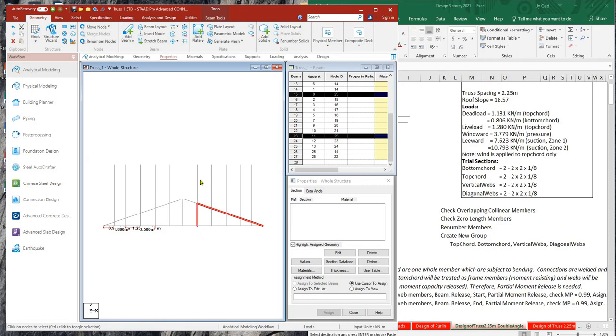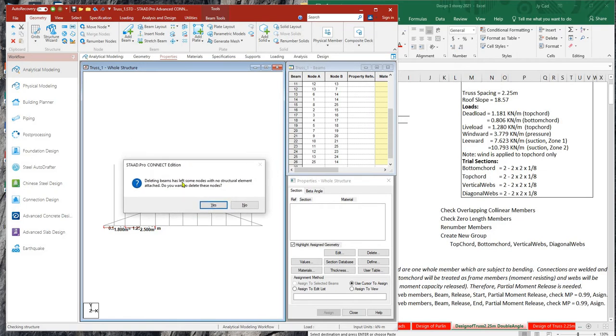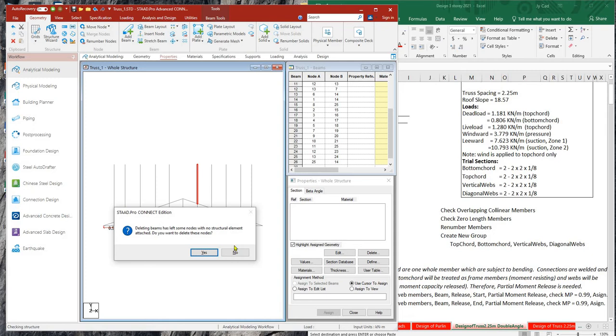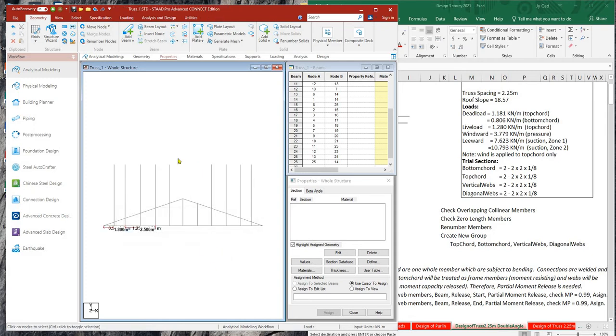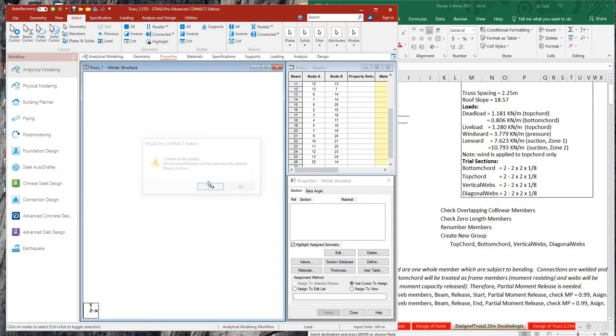Okay? So, pwede na nating i-delete yan. So, select mo yan. Then, press delete. Then, okay. Tapos, deleting beams has left some nodes. Yan yung node na ito. So, if you will press no, meron kang node na nandyan. So, select. Pakita ko lang. Yan o. See? Ang tawag dyan ay orphan node. Yan ang node na walang connected sa kanya. So, you can select that node and then delete.